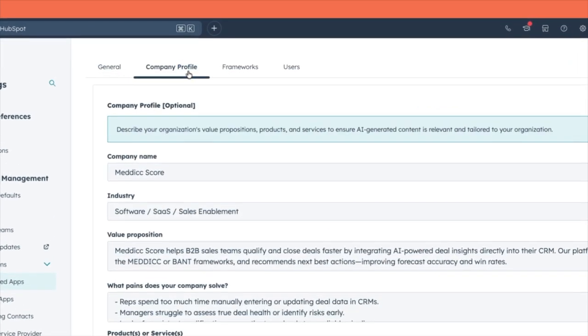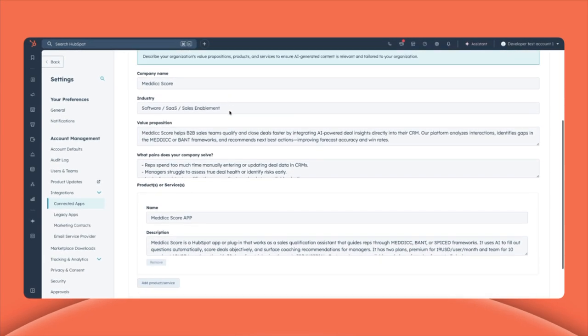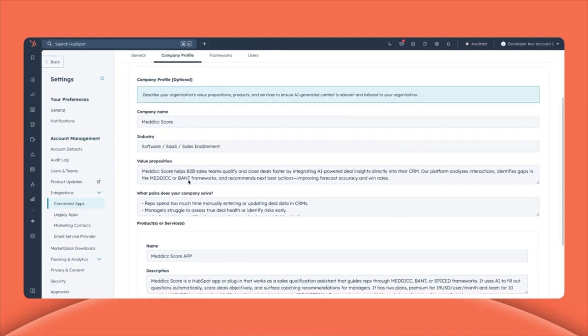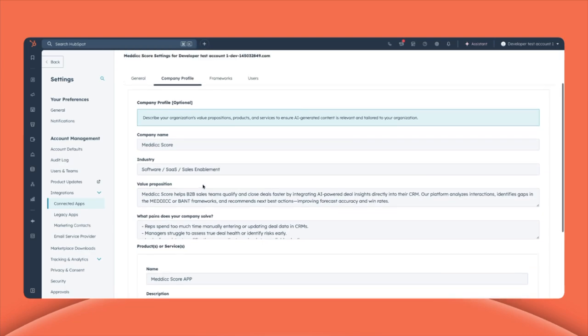In the Company Profile section, you can add key information about your organization, like your industry, company name, value proposition, and products or services. This allows the AI to generate insights that are fully tailored to your business.